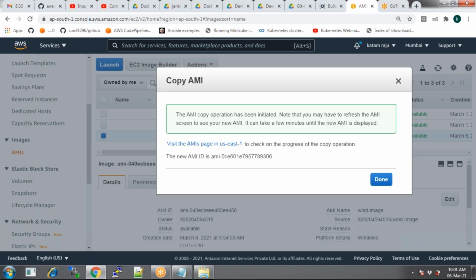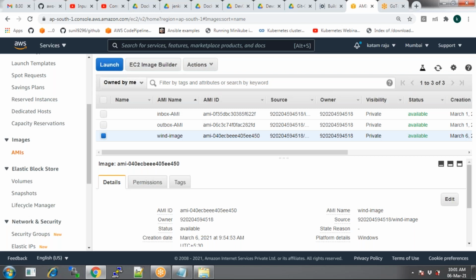So are we copying the instance? We are copying the AMI. We are not copying the instance. So instances cannot be copied. Only the AMIs of instances can be copied, but not the instances. Since the image is copied to that US East 1.